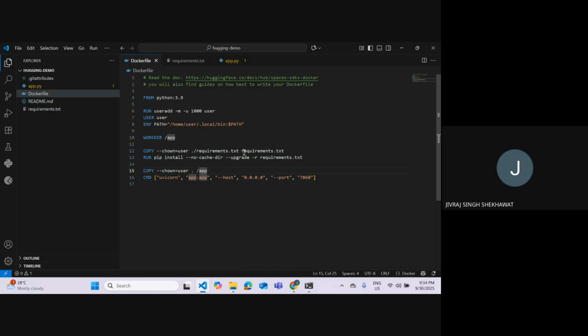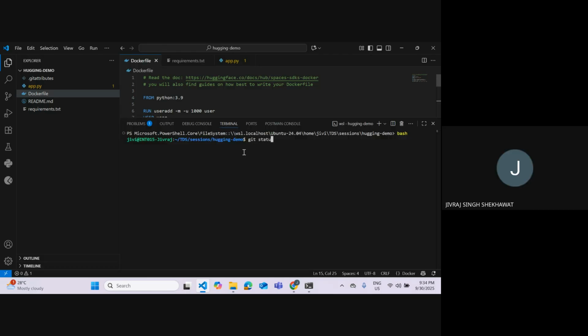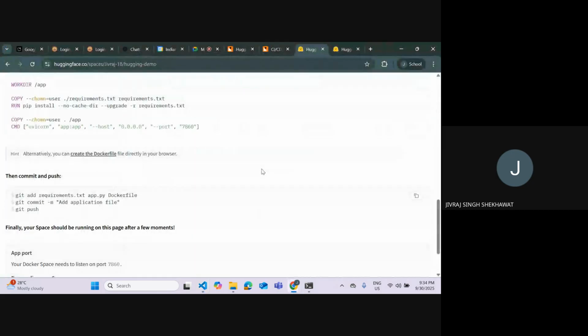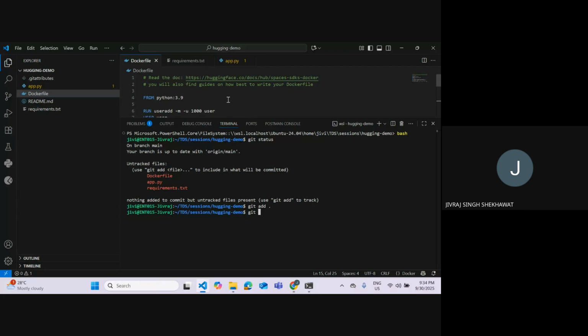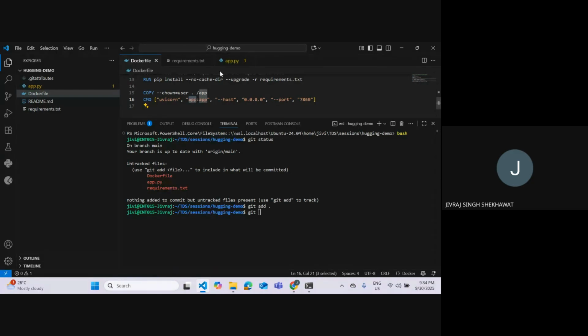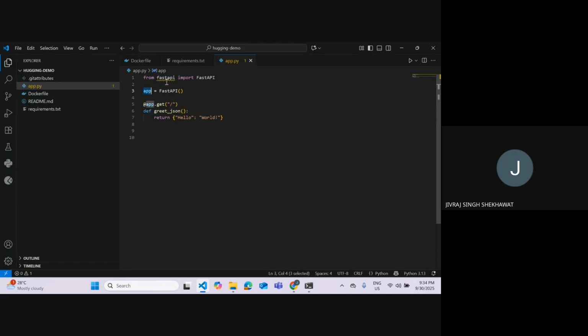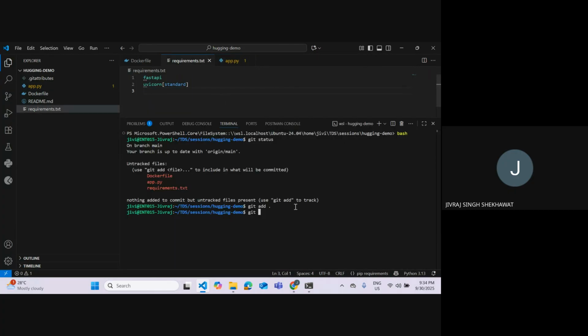Now I will track these things using Git. When I do git status, I see all these things are not being tracked, and I will now start tracking them. One thing you need to take care of is the file name, which is app, and the instance name, which is also app. So app and app, that's consistent. Now I can add everything, and now I will put a commit message.